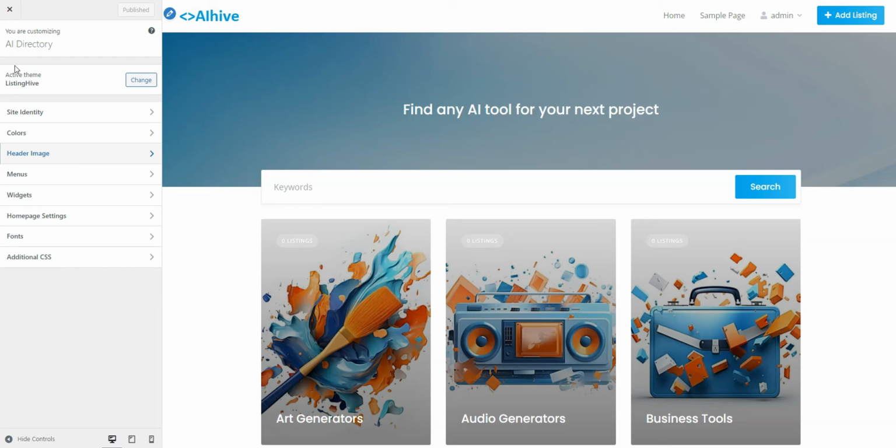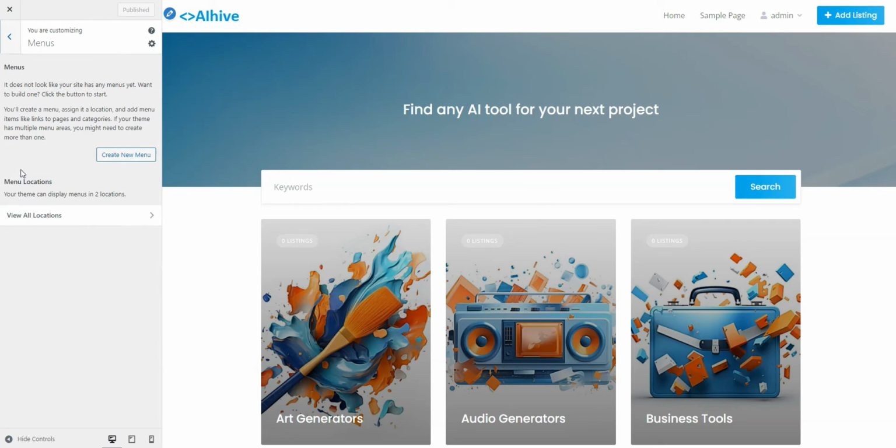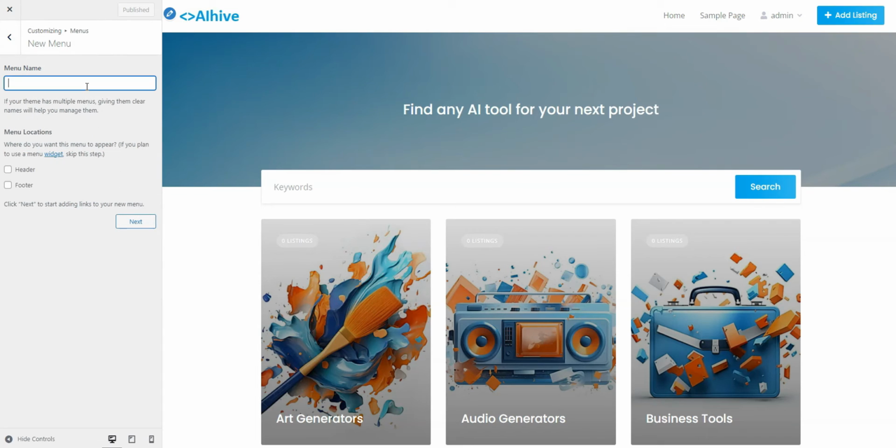Let's move on. In the Menus section, you can customize menus for different areas of your website. For example, let's say we want to add the blog page to the header. Firstly, you need to have a blog page created and set up as a posts page, similar to what we did with the home page. On this page, click Create New Menu, name it, and assign it to Header.